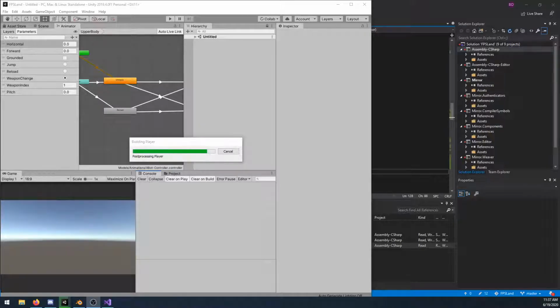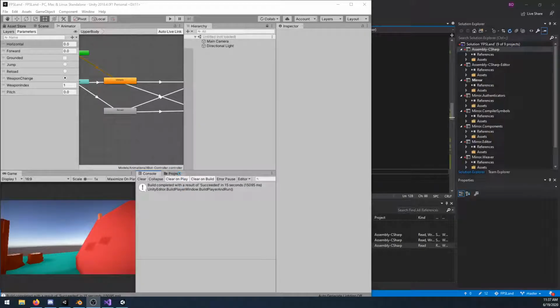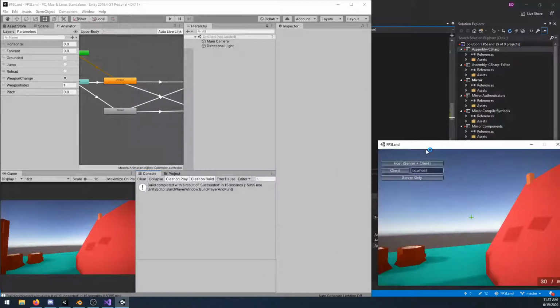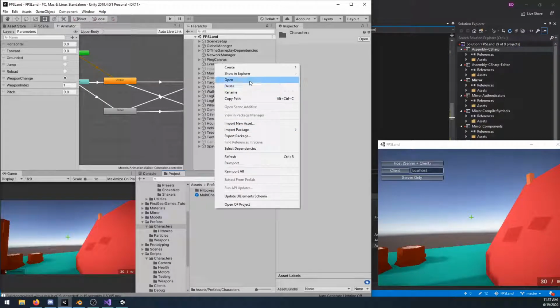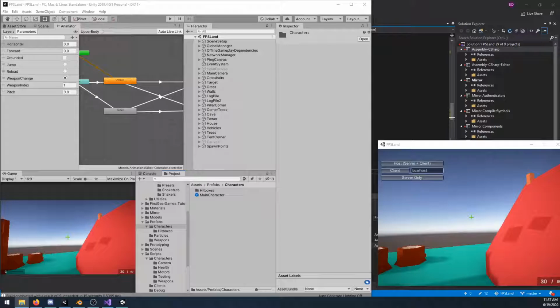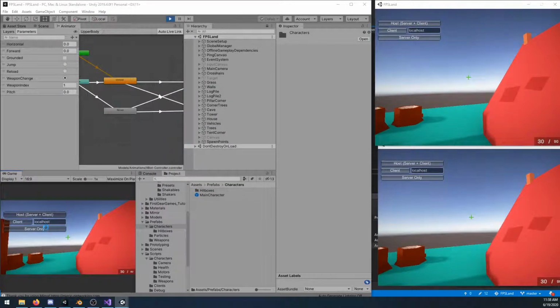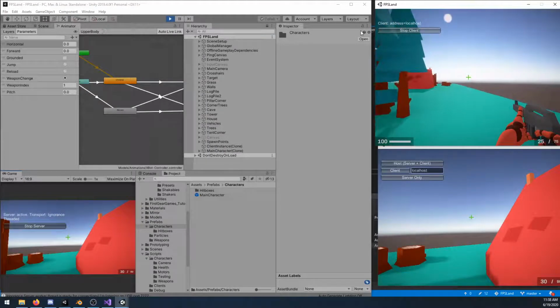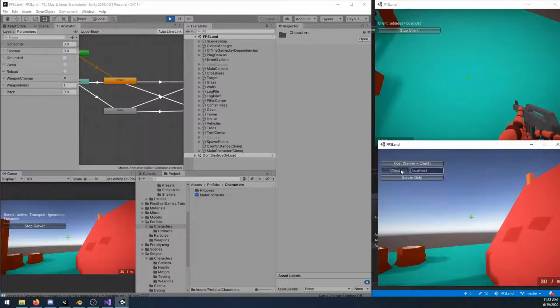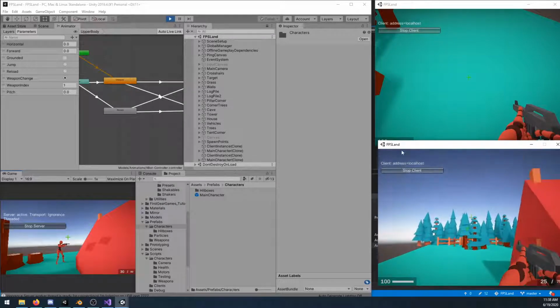Yeah, it's taking a little bit longer, so it didn't build. All right, going to run this as server. I need to make, or rather open, a new build up. Drag this over here. Server only, client, client.